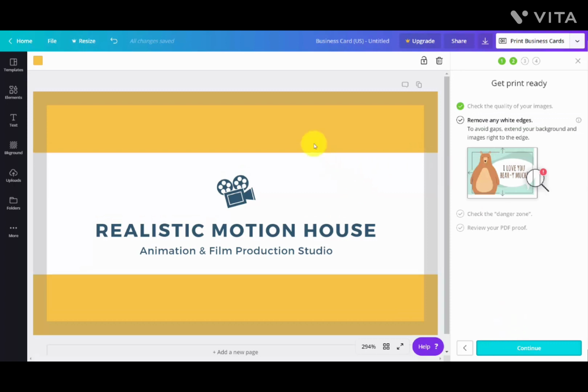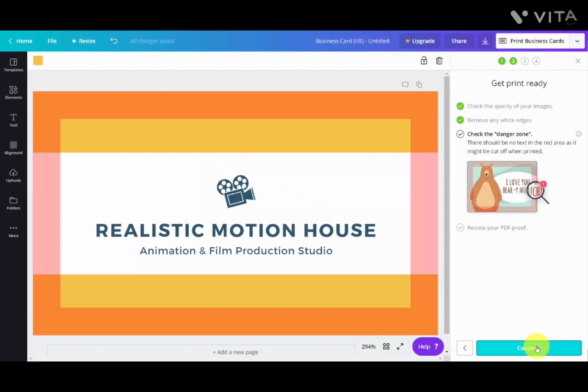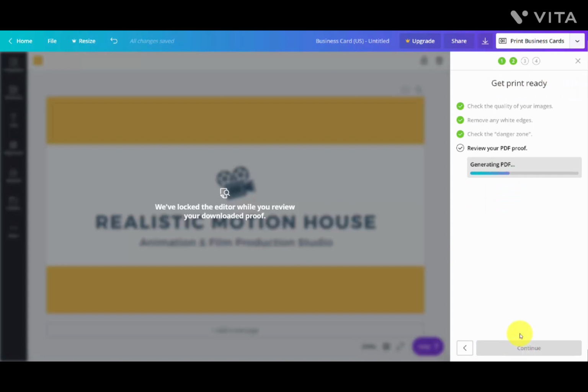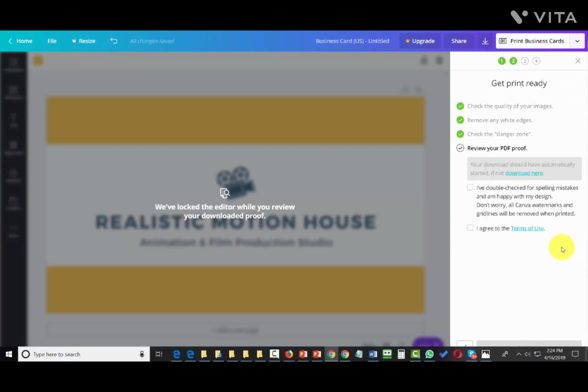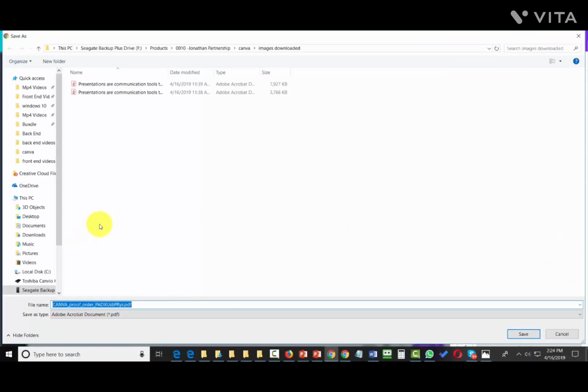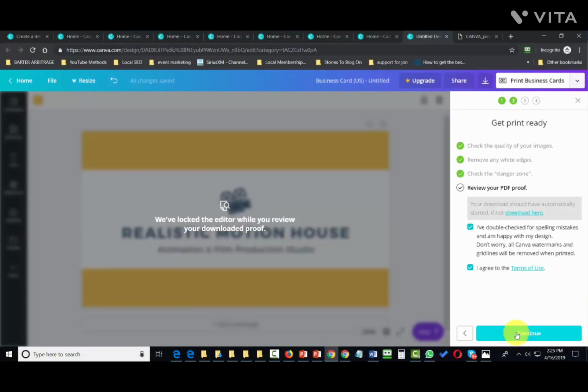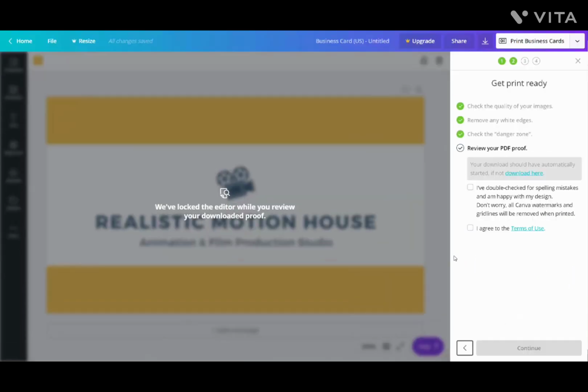You're then going to be able to edit more of your business card, and then you'll click continue. Once again, you're going to do one final edit and then click continue. And you'll then have a PDF proof. You'll then be able to download that PDF proof. You'll then be able to click continue. Canva will make sure then that you have double checked your proof.